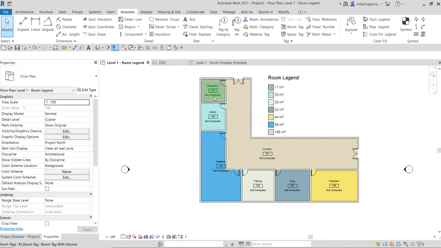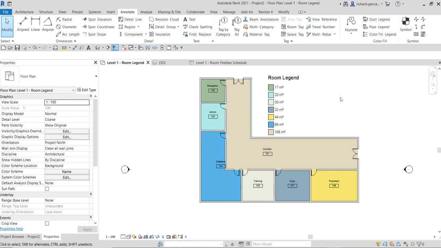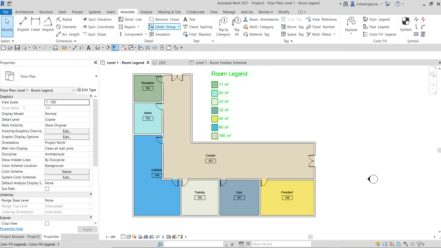The volume is not computed, so I don't think it's a good idea, so let me just undo that. I'll just tag using just the tag name, Room Tag, OK, and there you go.